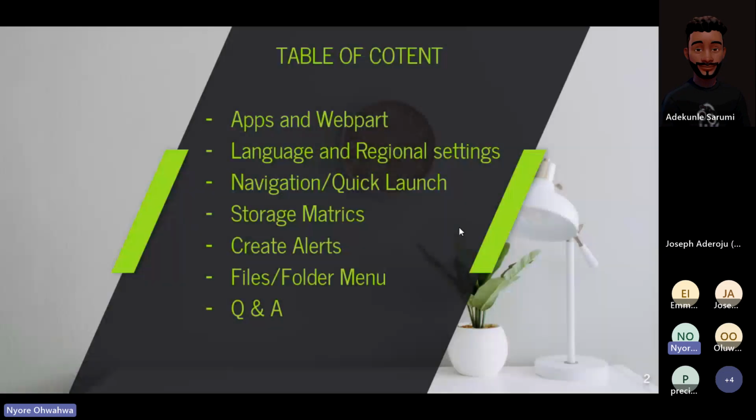Okay, so today I will take us through apps and web parts: how to add apps to your SharePoint site, add web parts, how to change your language settings in SharePoint, navigation and quick launch, storage metrics, how to create alerts, and files and folder structure or menu.